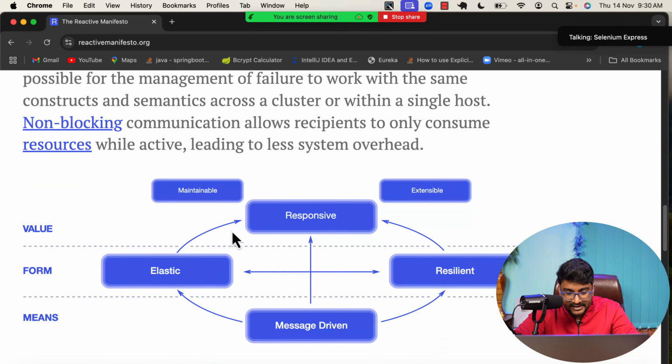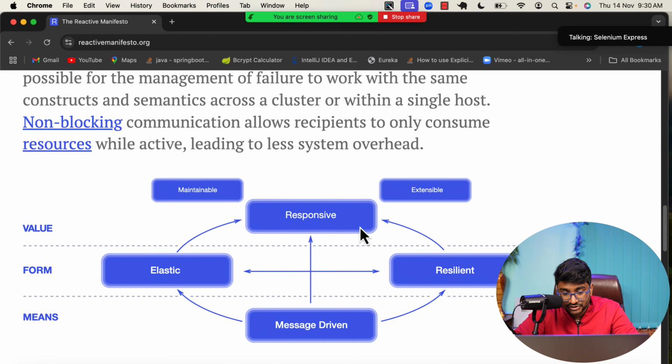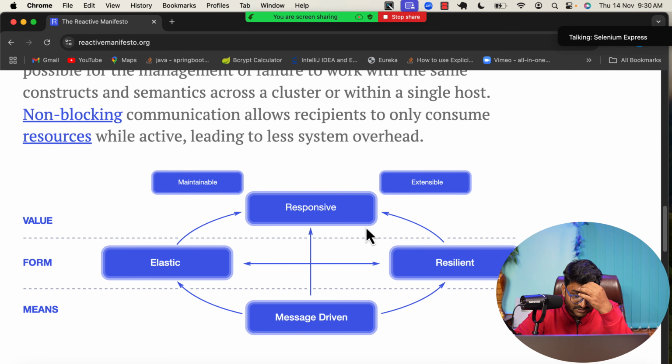The next thing, your reactive manifesto says your application should be resilient. It should be tolerant to errors. It doesn't mean that if some error occurs, your system will break. No, your system should have the ability to process and handle the error. It should be resilient. It should be elastic.